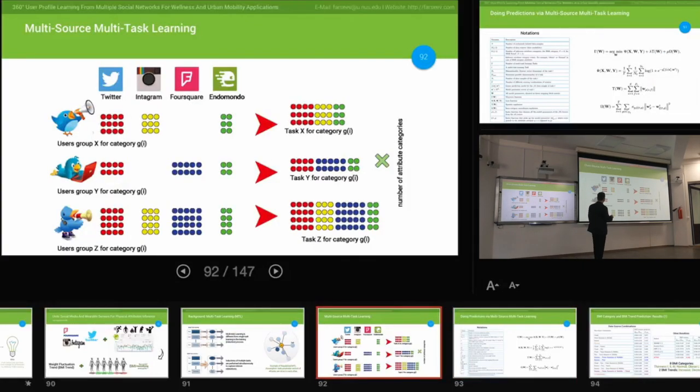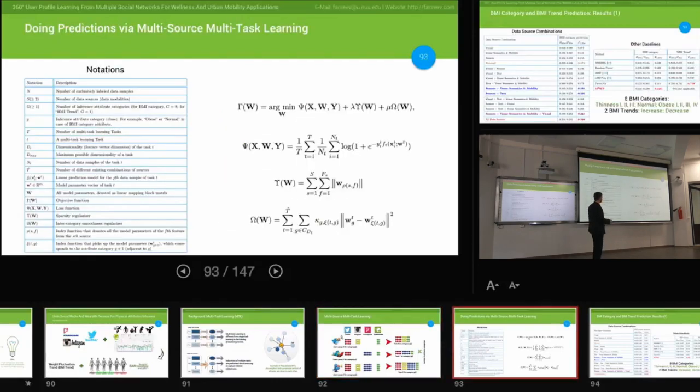So if this source exists here and exists here, then these two will be under this summation, because it sums over sources and over the features in one source. They will be doing joint feature selection. That's how sources affect each other.